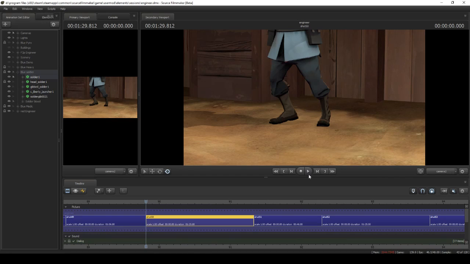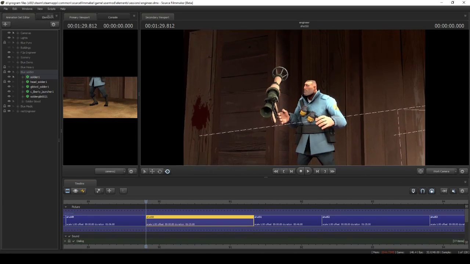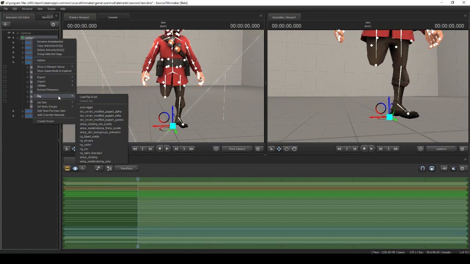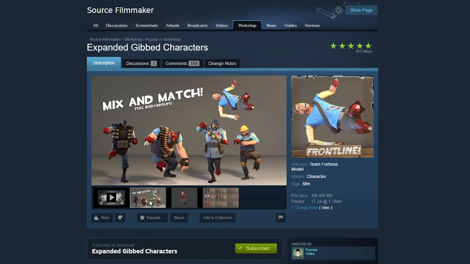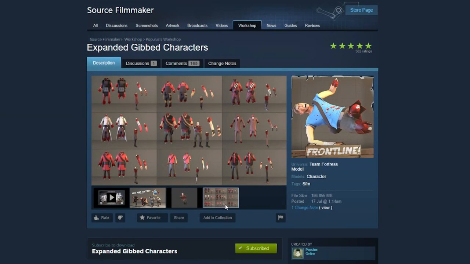The next scene to look at is the soldier losing his footing. For the longest time, I have always wanted to try out a dismemberment animation in my videos, but how? Originally, I thought I could animate shrinking the soldier's foot and putting a bloody stump over the end, but that just created more problems. Then I remembered seeing this workshop add-on named Expanded Gibbed Characters and it all made sense.